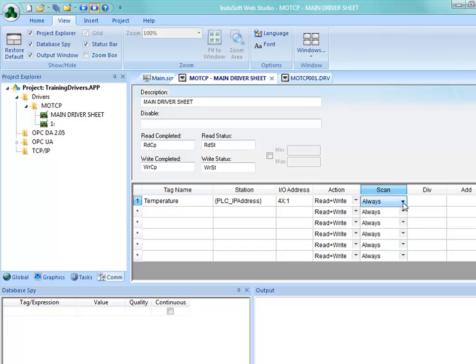Always will scan the tag always. Now, if you have all of your tags set up for always, that's going to be very inefficient. So if you have tags that are only used on screens and don't need to be logged, you might want to set those for screen.